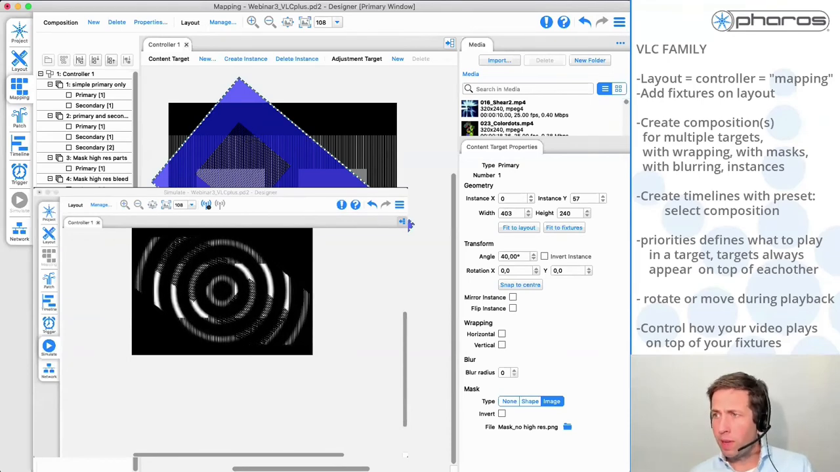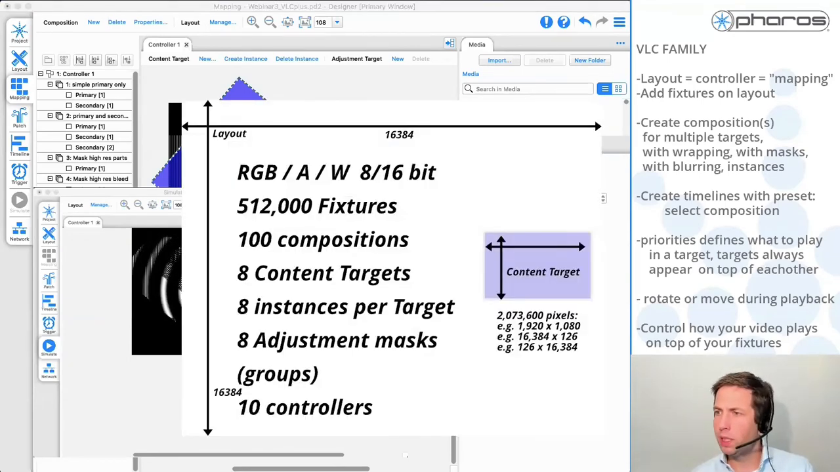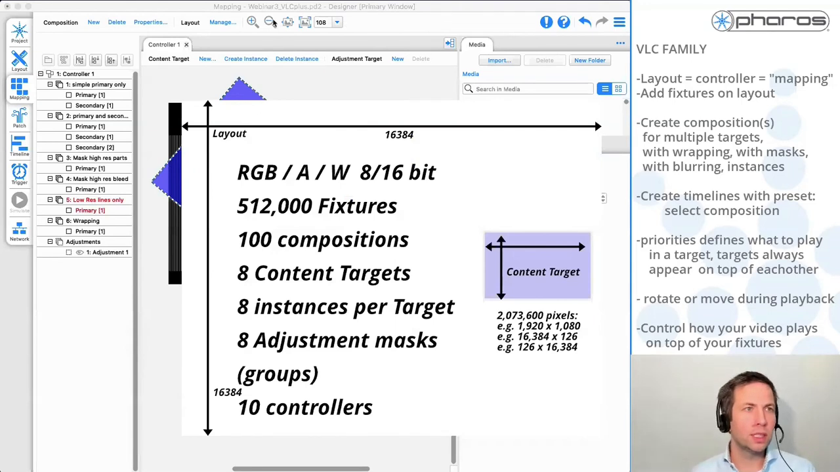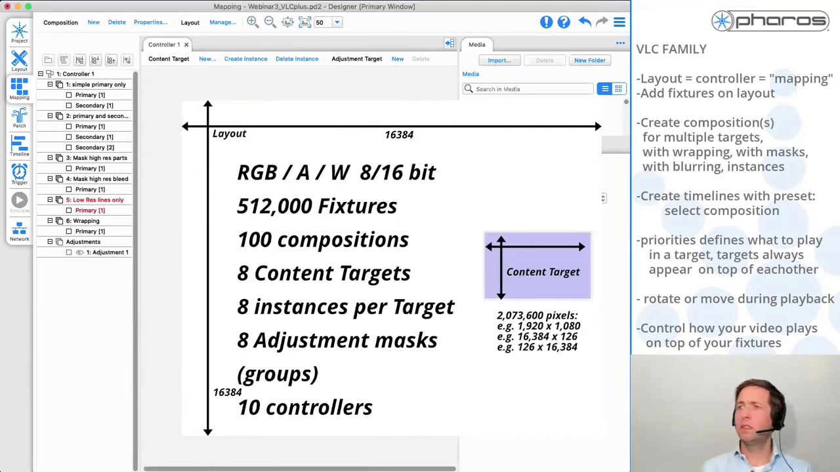The VLC family has really high limits. Let me try to show it like this. The VLC family can go up to 3,000 universes from a single device. These compositions can be extremely large. You can make multiple content targets, multiple instances, et cetera. As time is short, I will move on quickly, but the element to understand here, of course, is that with the VLC family, you determine how the video plays back on top of your fixtures.